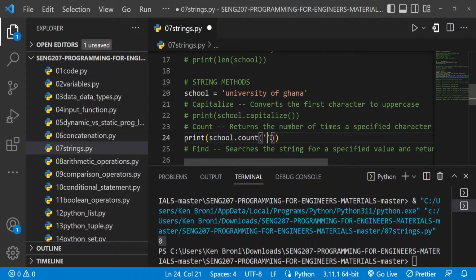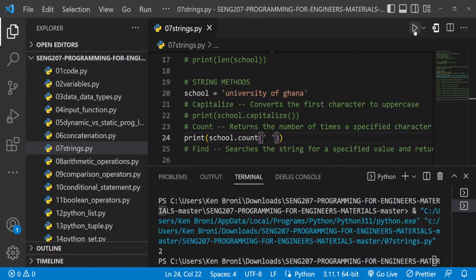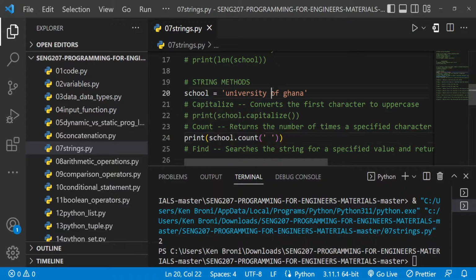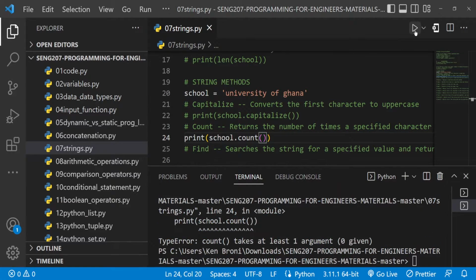Now, if I leave it blank this way, this is a white space, and it is indeed also a character. And you could see that we have 2 here because there's 1 blank space over here and there's another blank space over here. So now what if I don't put in any value in here, and when we run this, you clearly see that it says count takes at least 1 argument, and 0 was given. So definitely there's a prompt for us to know that we at least need to pass in a character over here.